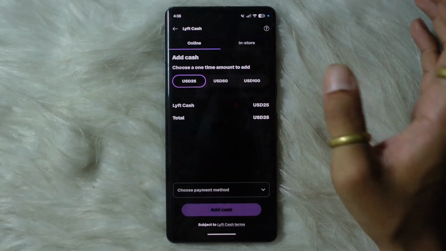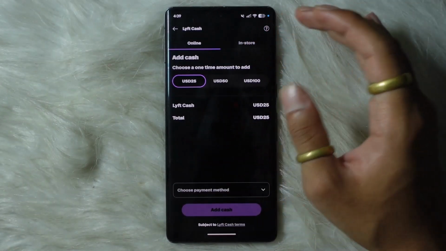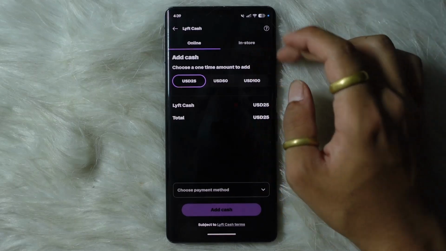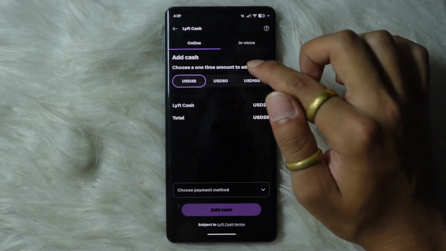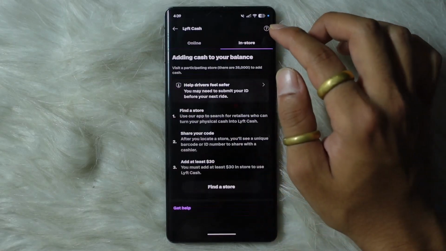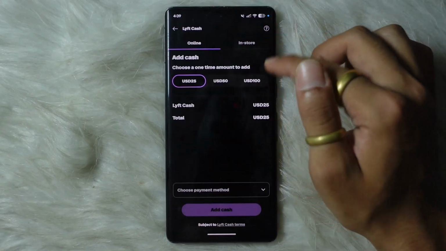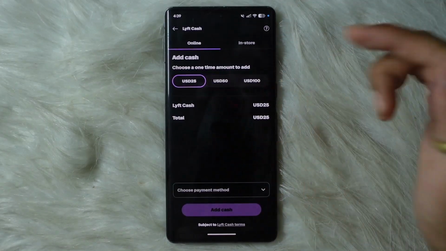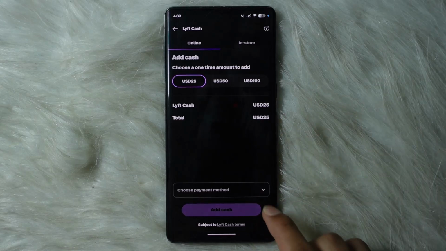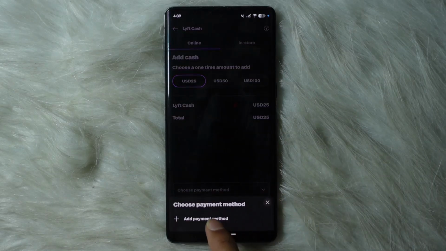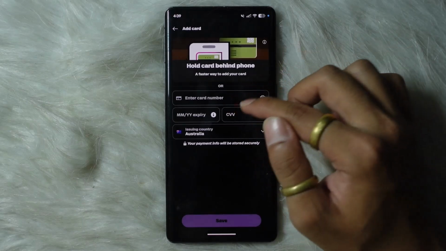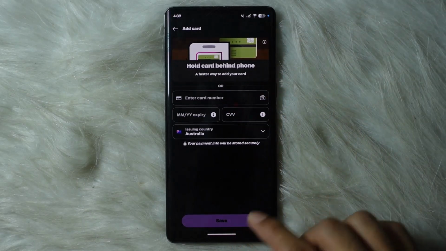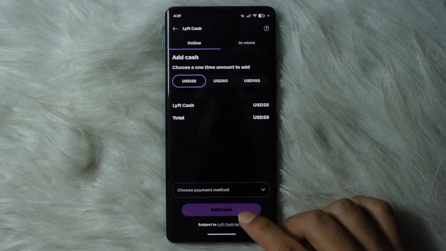Now you have to load your Lyft Cash with your external cash or your card. You simply have to select an exact amount that you want to load, or you can also find this in-store option. Once you select your desired cash amount, tap on this payment method, tap on this add payment method. Once again, enter your card numbers and details. Once you've done so, tap save. Then proceed to add cash.